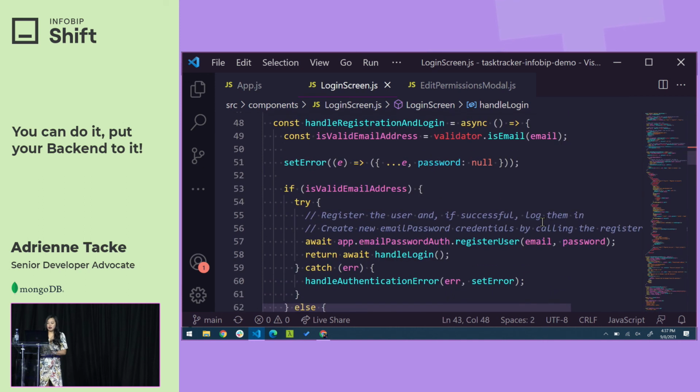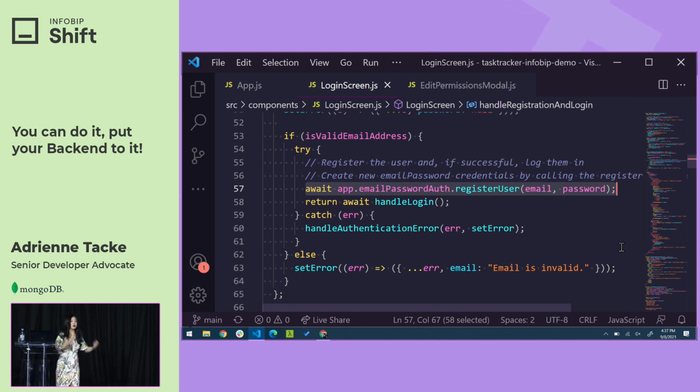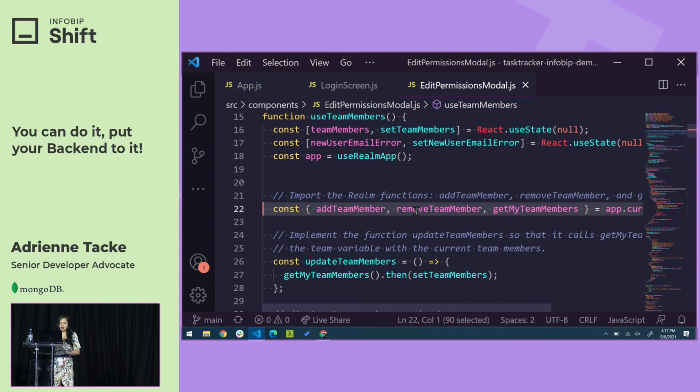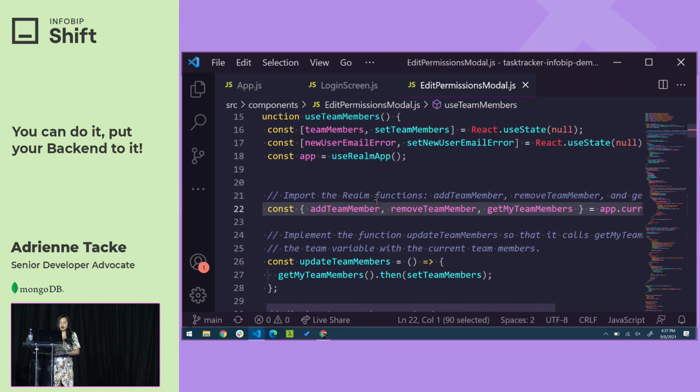And in the case that we wanted to handle registration, the only Realm-related code here is this. So we have our email password auth. If it's a valid email address, instead of handling the login, we go in and register the user. And finally, the last portion that I want to show you here is how you actually hook into or call the functions that we created in Realm.